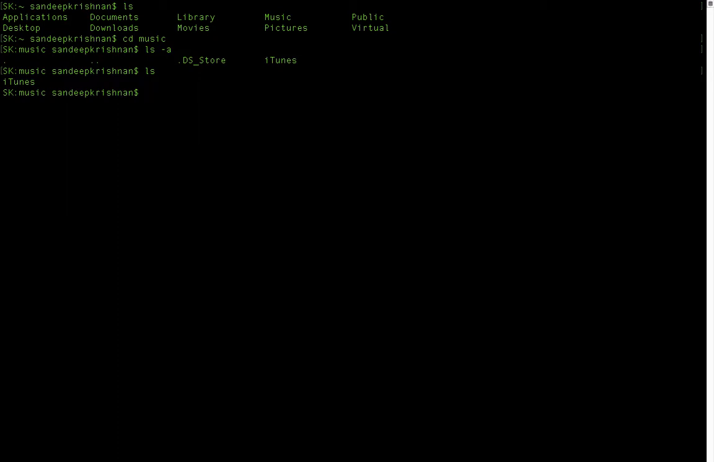Now another important command is called cd dot dot, which basically takes you back to the previous folder from where you came. So if I type cd with a space and dot dot, it takes you back to the previous folder.